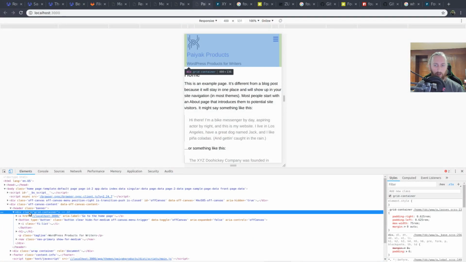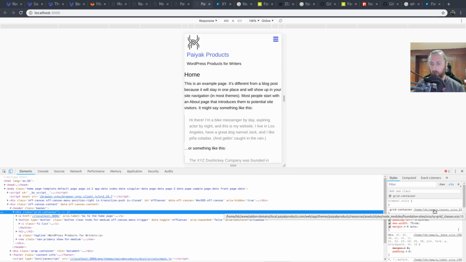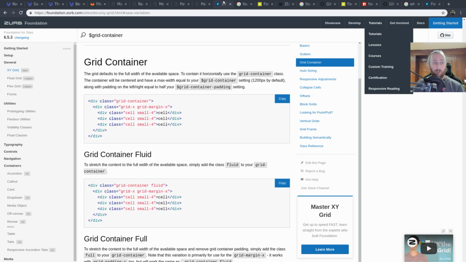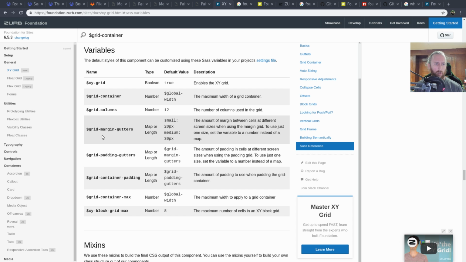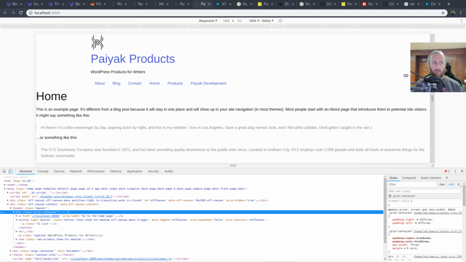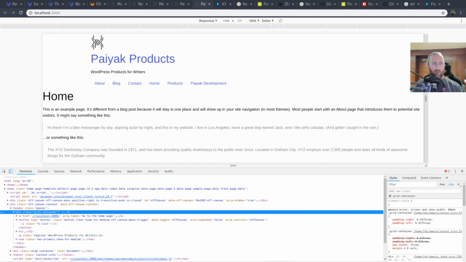Okay, so we have our grid container, and it has some padding. So 0.625. I do want to figure out XY grid classes. Let's use the documentation. Sass reference XY grid. Grid margin gutters. Amount of margin between cells. No. Padding gutters. No. Grid container padding. Yes. Amount of padding to use when padding the grid container. Actually, what does this look like on a bigger screen? Okay, it just limits the width of the whole thing.